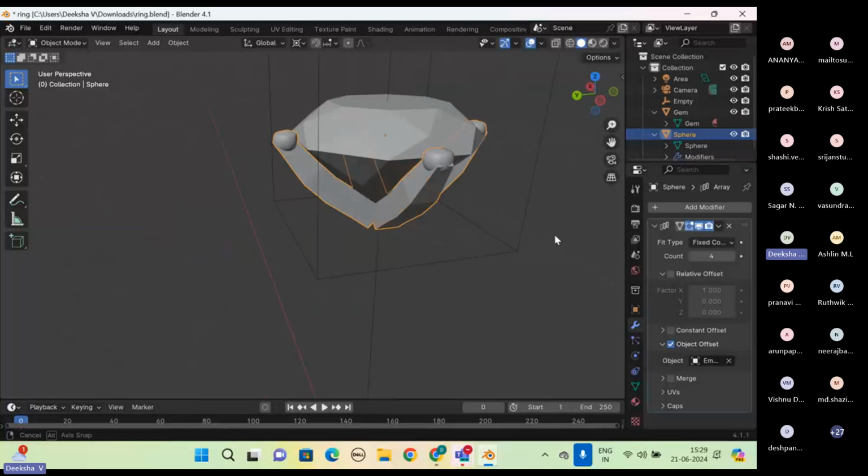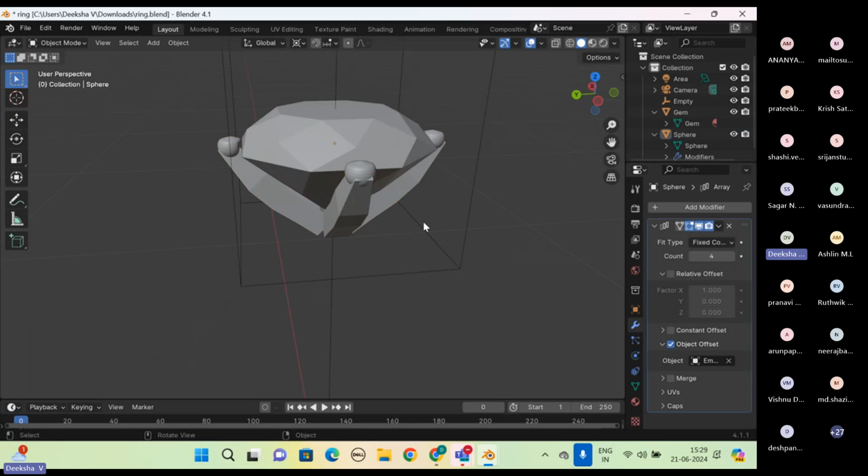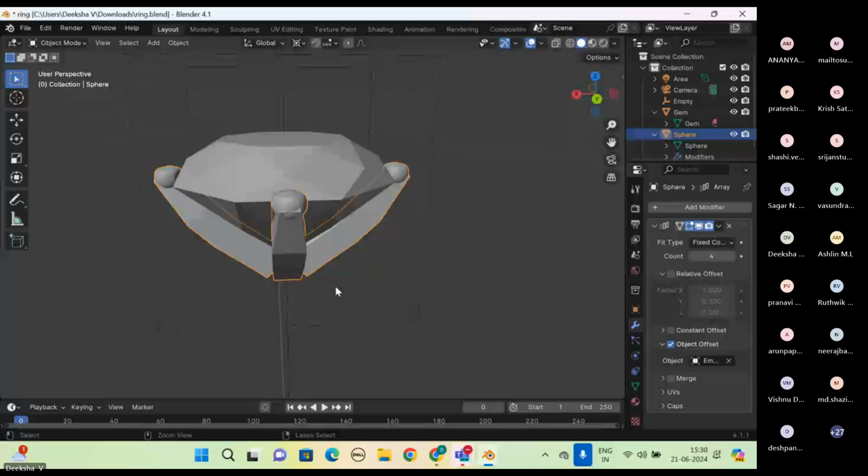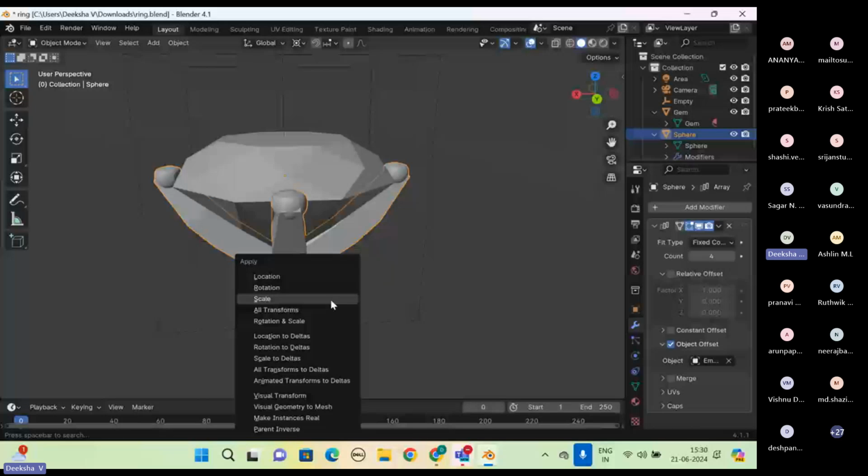So you get all the 4 sides. But the only problem is this is yet to be scaled. If I scale one object, other objects won't get scaled. So if I want it to be uniformly scaled along all directions, then click on Control A, apply, and click on scale.